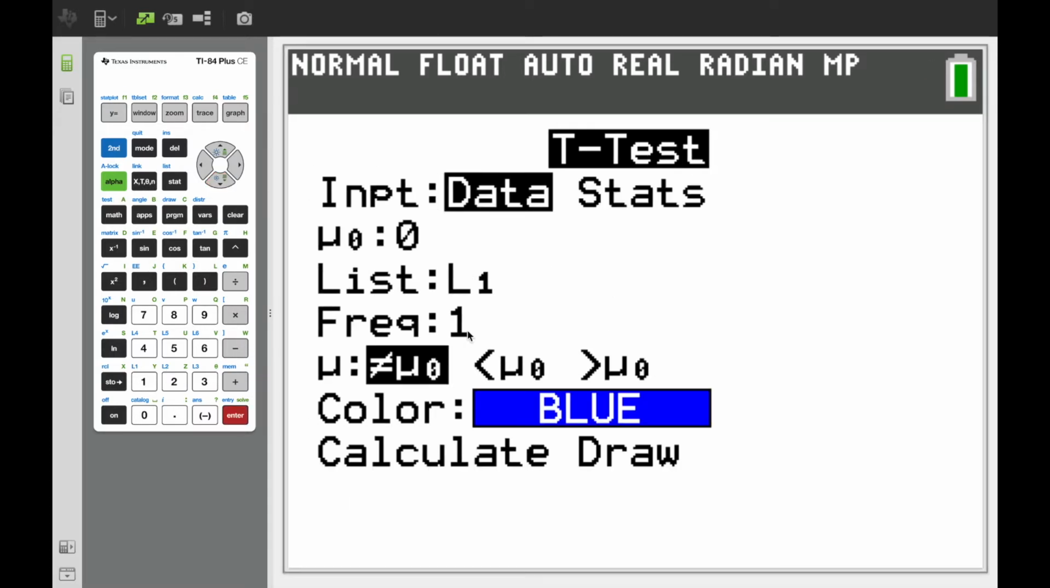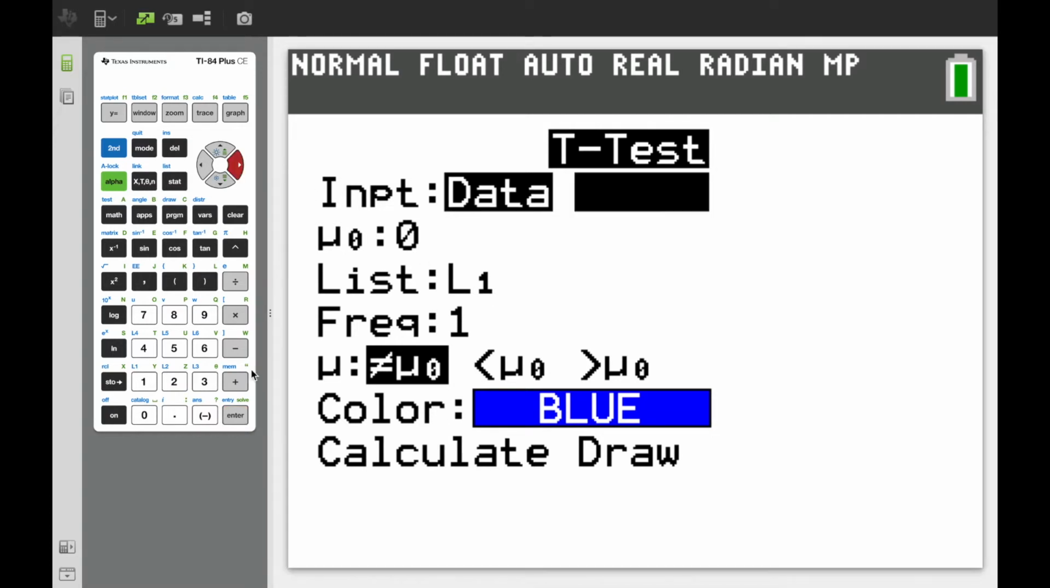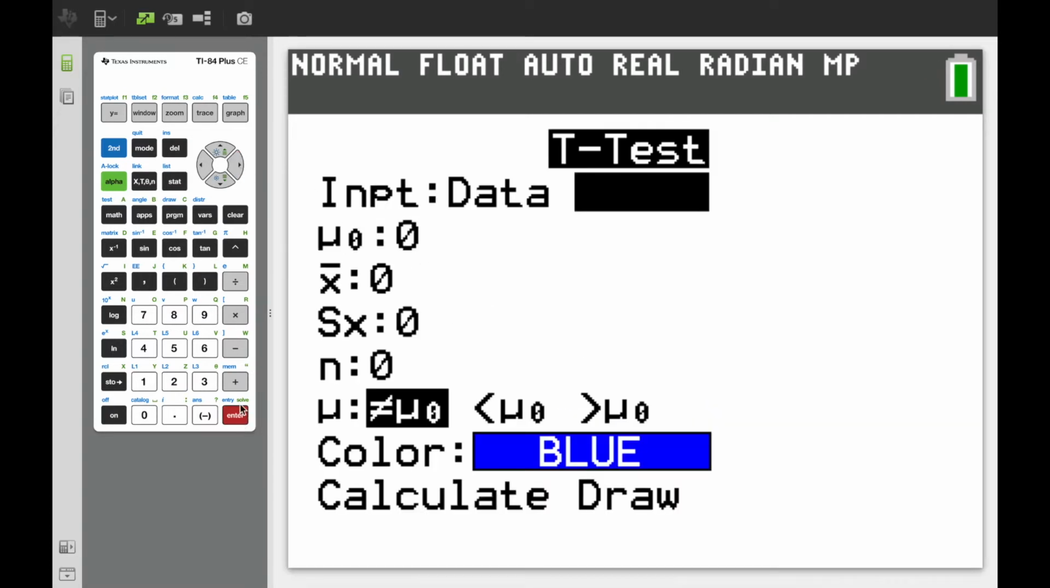And if you look, you can notice that there's a data option in the calculator. This is where you can enter your data into a list and conduct a hypothesis test. But in our class, we're going to use the stats option. And so inside this option, you can see that there's a mu naught, x bar, s sub x, and n. And so from our previous video, we were looking at the mean ages of students that attend VCU, and we wanted to test if that mean age was less than 21.